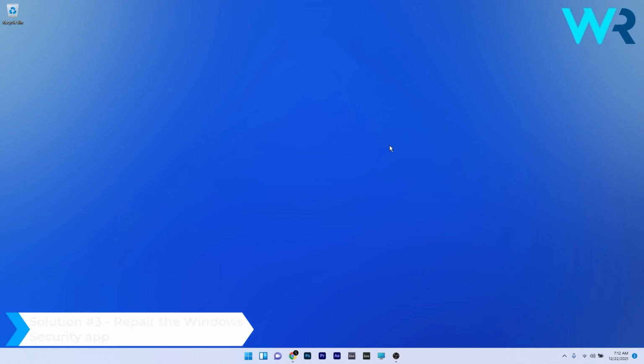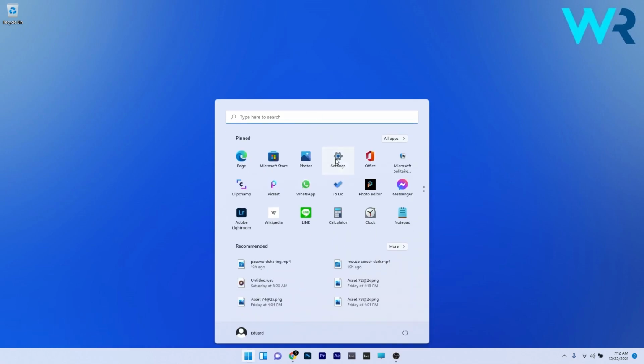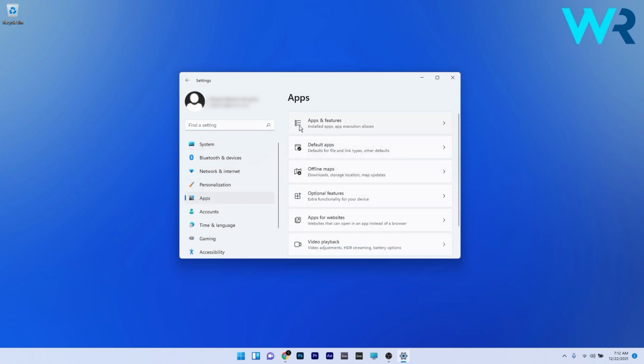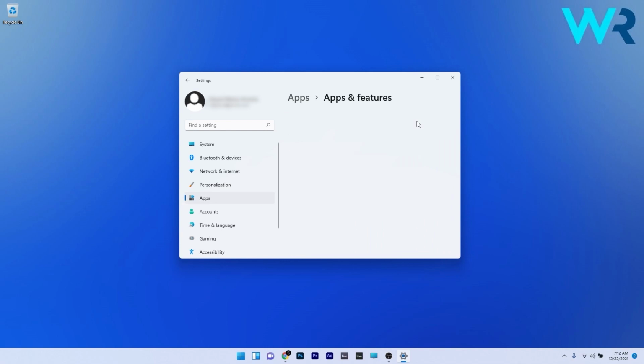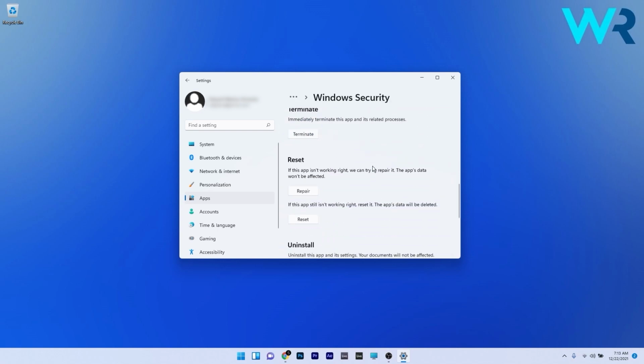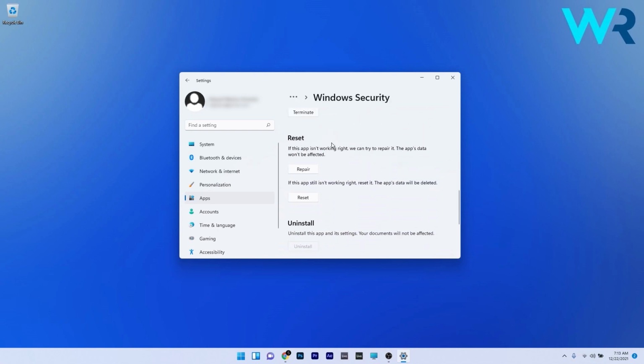You can also repair the Windows Security app. To do this, press the Windows button, then select the settings icon, and then on the left pane make sure to click on Apps, and afterwards on the right side click on Apps and Features. In here under the app list, just click on the Search Apps box and simply type Security. Now scroll down until you find the Windows Security app and click on the three dots next to it and select Advanced Options. In here, scroll down until you find the Reset section and make sure to click on the Repair button. In this case, the app's data won't be affected at all.